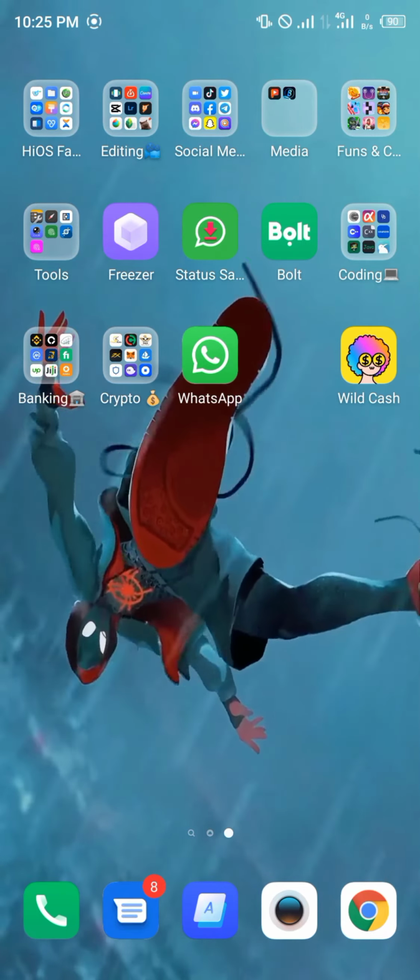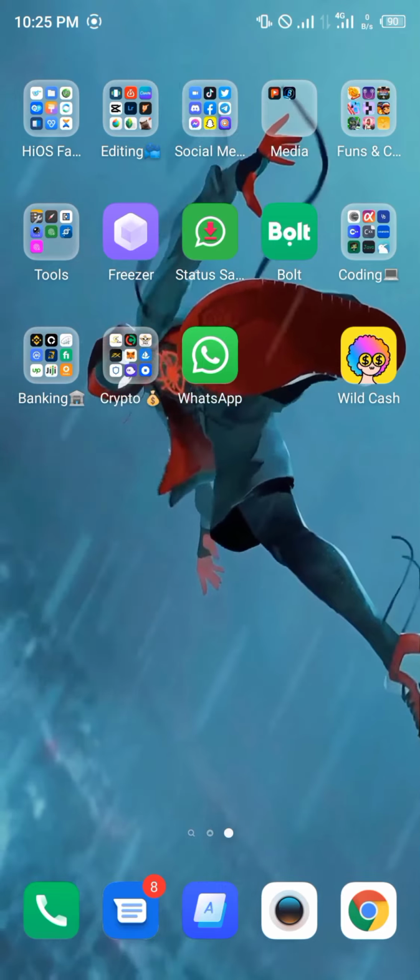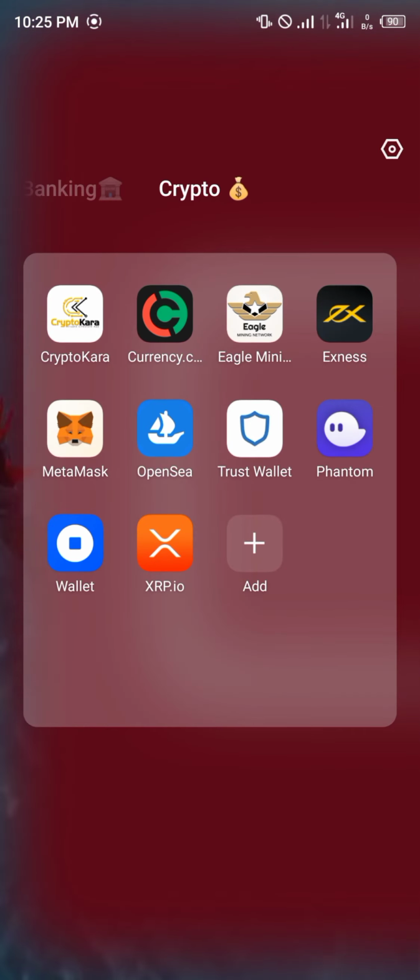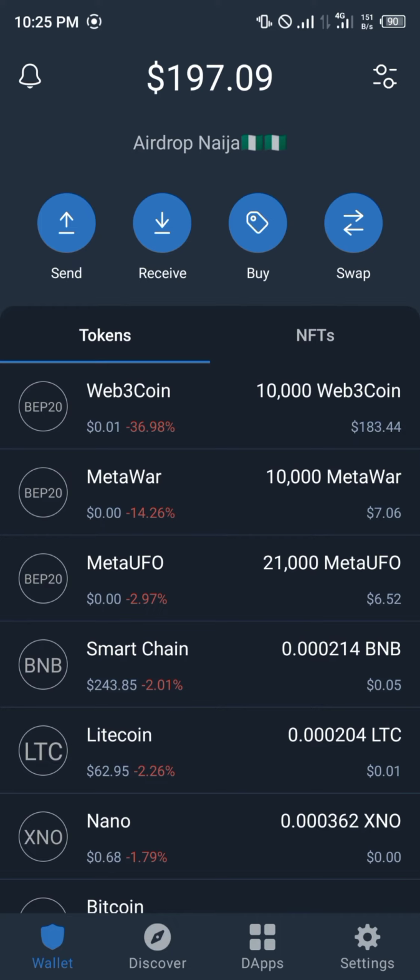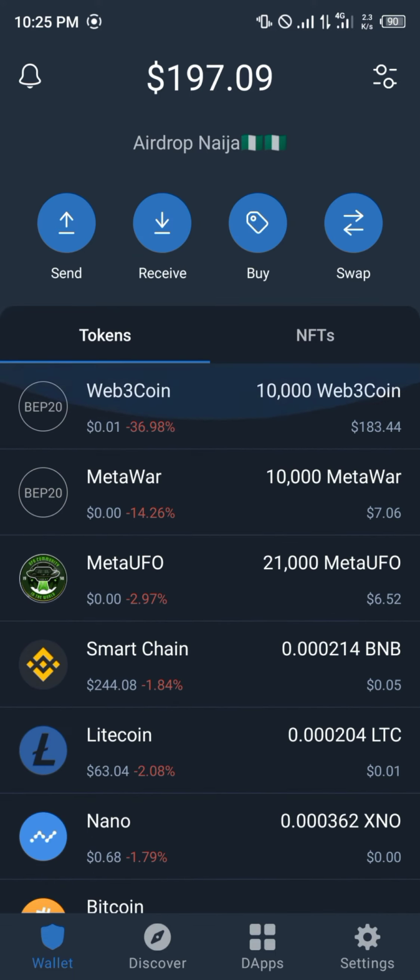Okay, let's get in. First of all, you're going to have to open up your Trust Wallet app, and whilst you're logging in, you'll be met with the prompt to put in your passcode. And once you've inputted your passcode, you're gaining access like this. Voila, and we're in.